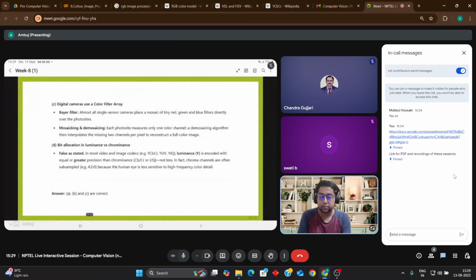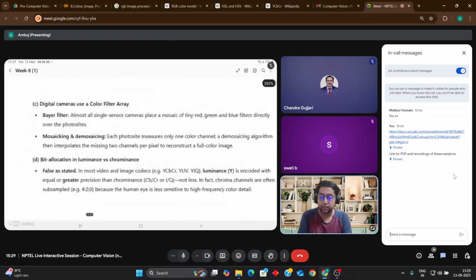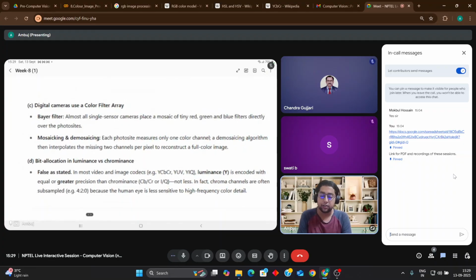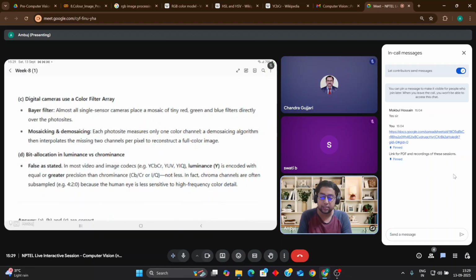Then, digital cameras use a color filter array. Yes, they use a Bayer filter. Almost all single-sensor cameras place a mosaic of tiny red, green, and blue filters directly over the photosites. Then mosaicing as well as demosaicing: each photosite measures only one color channel, so the demosaicing algorithm interpolates the missing two channels per pixel to reconstruct the full image.